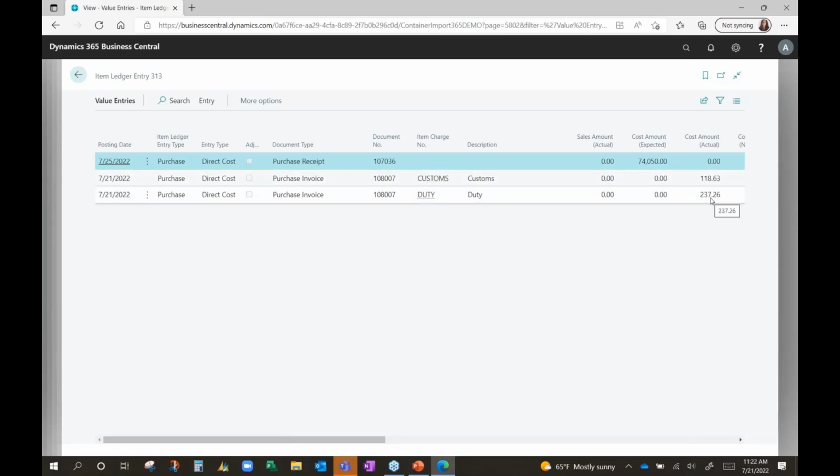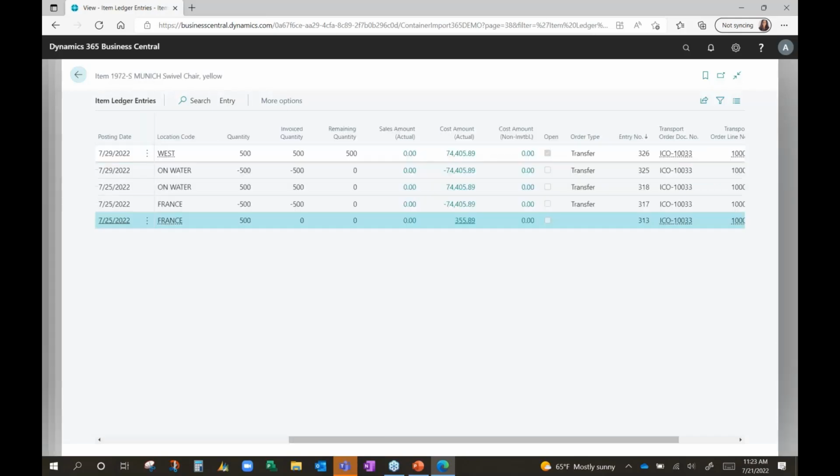So you've got the 118 and the 237 along with the 74,000 that was expected. Because we haven't invoiced the PO yet, we don't have an actual cost here for the invoice. If I were to do that, it would move this over to the actual. But we do also see that the cost gets allocated, this $355 also got allocated to the individual ledger entry. So if we're looking at this remaining quantity, we have the cost of the inventory from that PO plus the added cost for the custom duty and freight.